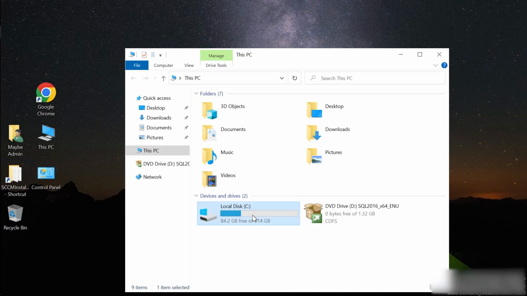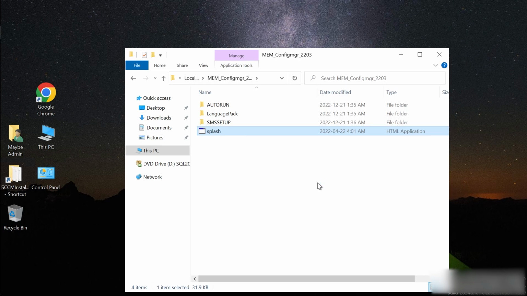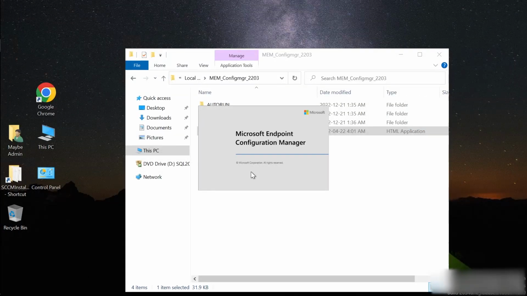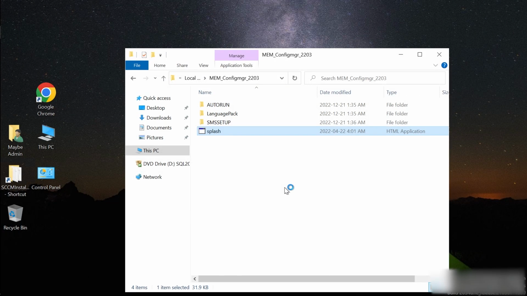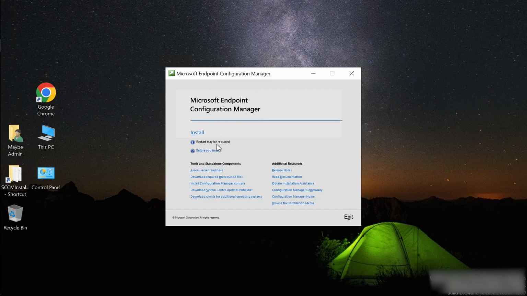So we're going to go to the extracted file again, the installer, and run the splash file. I don't know why they call it splash, because I guess it splashes in your face. Do comment below why they call it the splash screen. They've got to just call it setup, right? So alright, let's start the install.